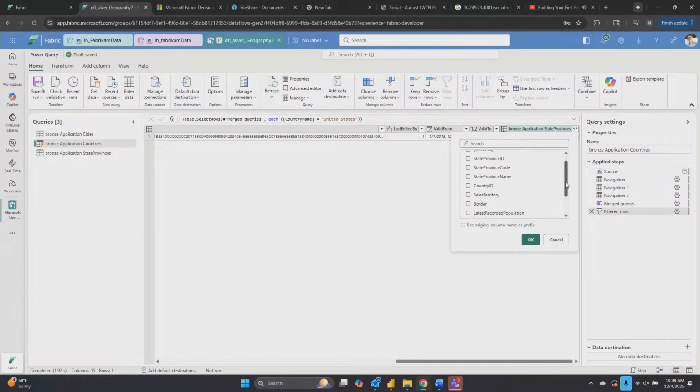And then I'm going to tell it what columns I want to bring back from the state table. So I don't want to bring back all the columns there. I just want to bring back a few. So I'll bring back the state province ID, the code, the name, the sales territory, and that is all I'm going to bring back from that table. So just those 4 columns.